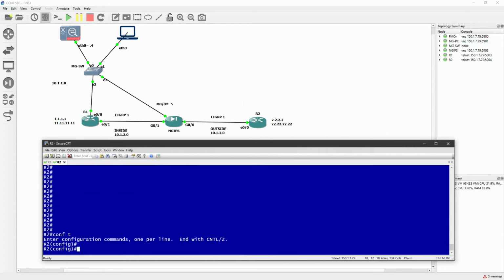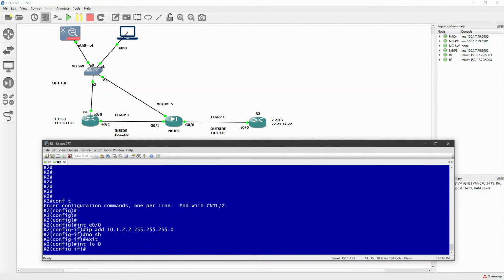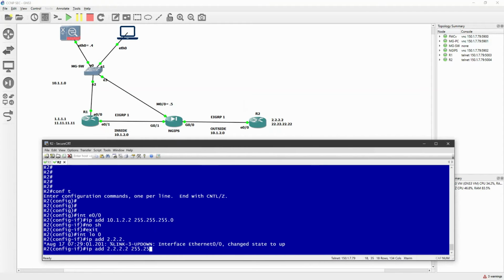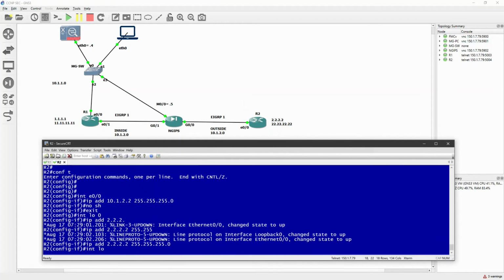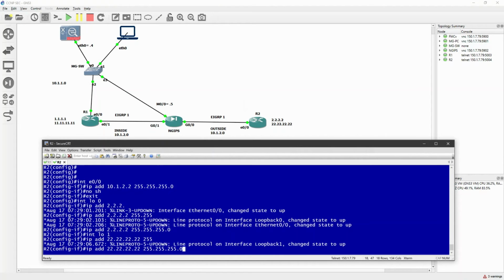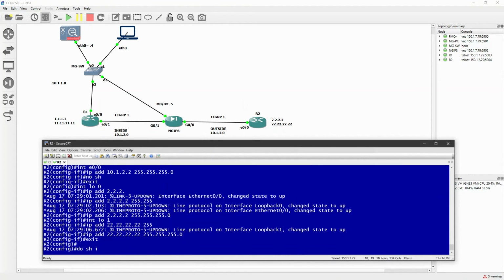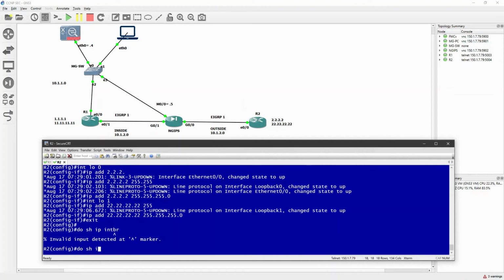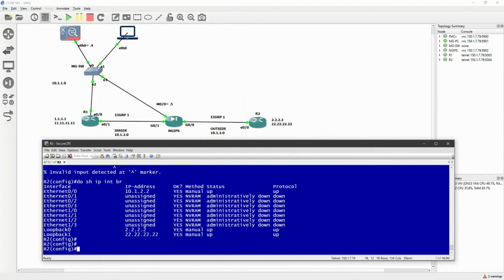I will say config, interface E0/3, IP address will be 10.1.2.2 and no shut, and interface loopback 0, IP address will be 2.2.2.2 and interface loopback 1, IP address will be 22.22.22.22. Right. So at this moment do show ip interface brief. I have assigned the interface IP address and I have also assigned the loopbacks over here.